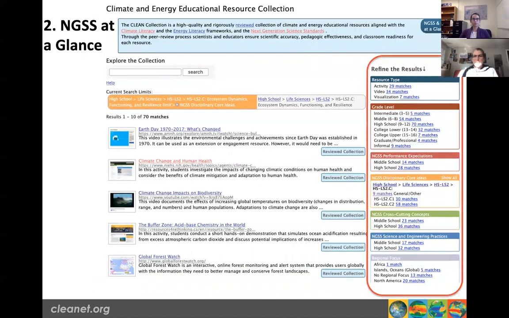But maybe we want to refine the results a bit more. So over on the right side, there are all these different tools that we can use to refine our results. We might want to refine it by resource type or grade level. And then you have the NGSS performance expectations, disciplinary core ideas, cross-cutting concepts, or science and engineering practices.